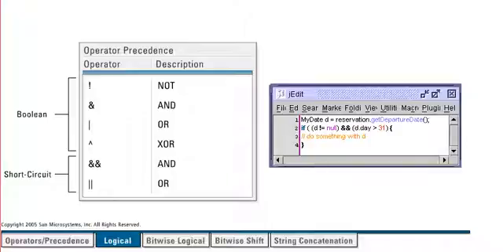So for instance, if you look in our code window, you can see we are getting a myDate object, and then we are checking to see if that reference variable is not equal to null, and if the day attribute of that object is greater than 31. So if the left-hand side of that AND operation is false, then it will not evaluate the right-hand side. That's because a false and anything else will always be a false. So it can short circuit that.